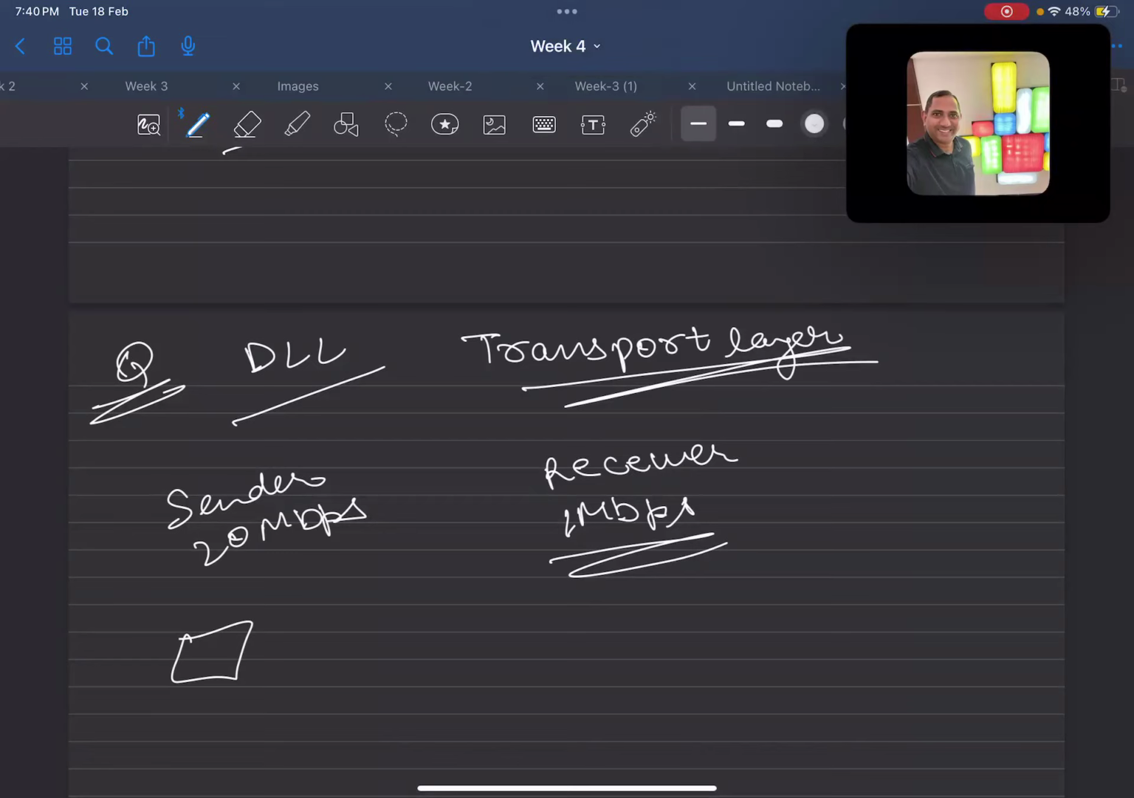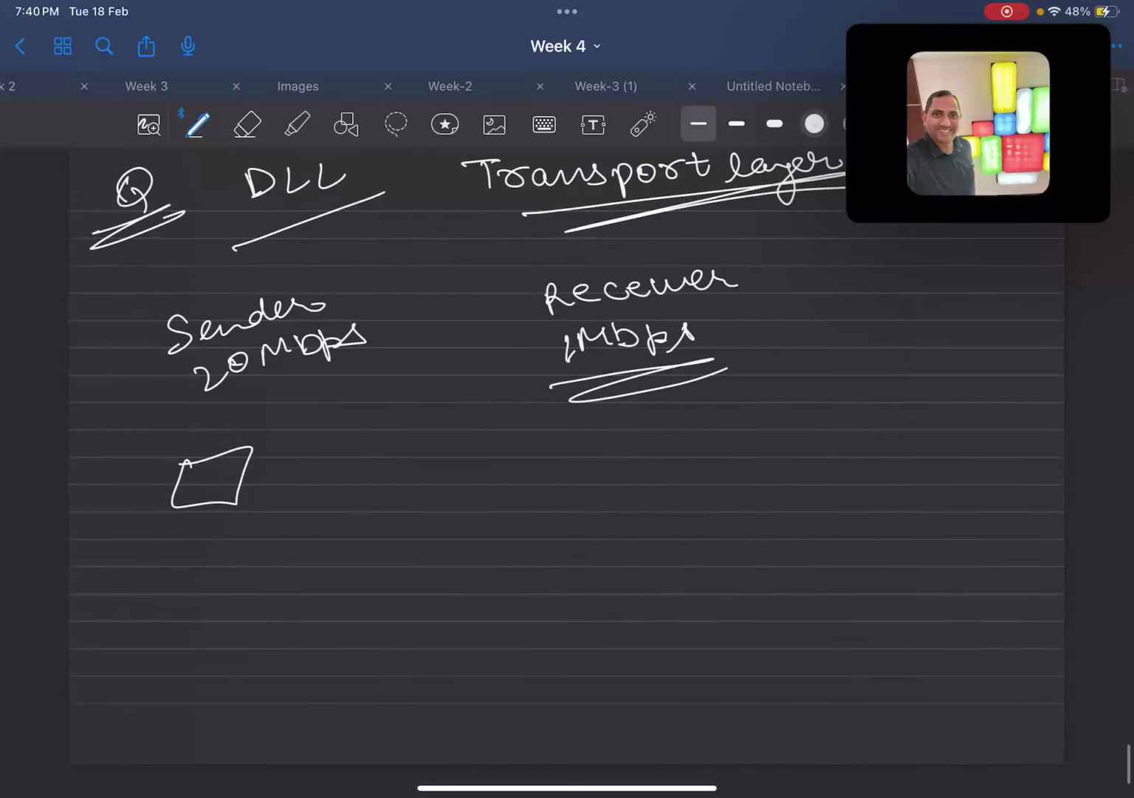I'll keep it as a homework problem. I'll ask this first question in the next class. The first question will be this only: why are both of the layers having the flow control mechanism? Like, if the transport layer is having it, then why do we need it in the data link layer, and vice versa.